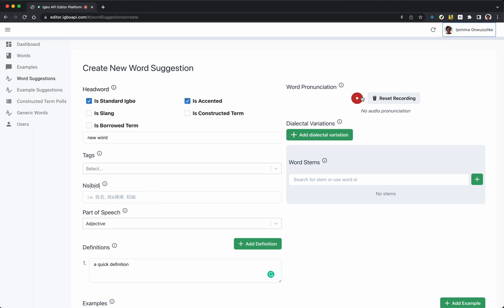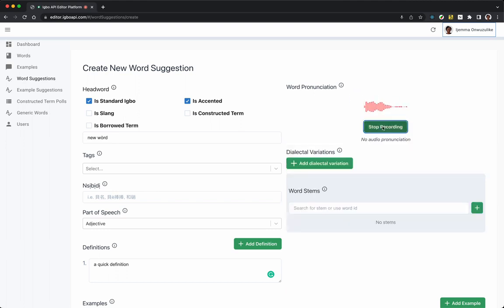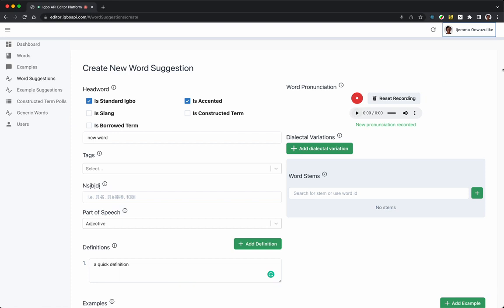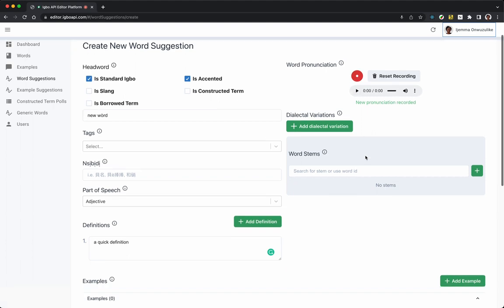So I can record my voice, like, new word, stop the recording and hear a playback, new word. If I like that, I will keep moving on. If I don't, I can click this reset recording button and then re-record.